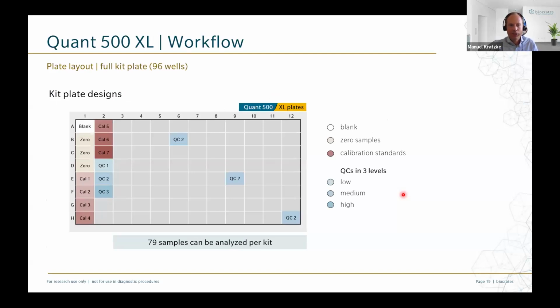The default plate layout looks like this. We have a blank, and we have zero samples where internal standards are included but no matrix. They are used to determine the limit of detection. The limit of detection is calculated for each kit plate specifically. Then there are calibration standards and quality controls, which are provided by biocrates. If study-specific quality control samples are available, the biocrates quality controls can be replaced by study quality control samples, like pooled plasma, for example.